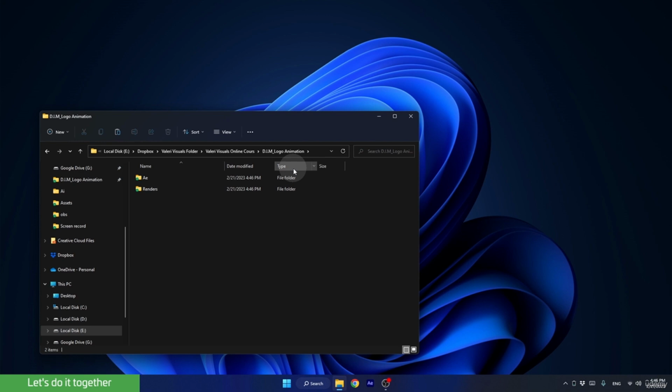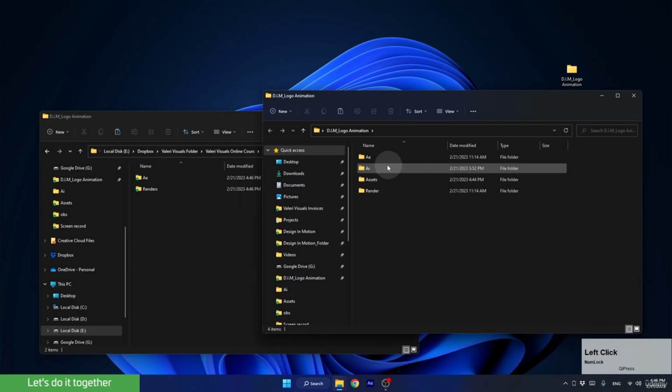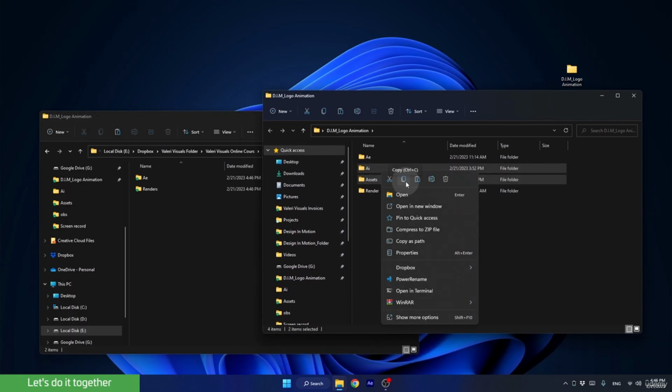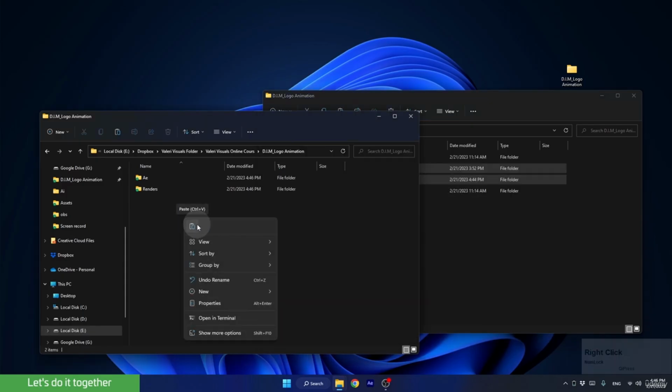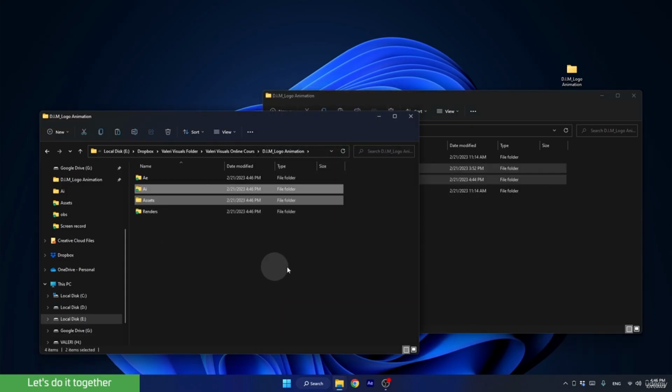And since I already prepared the folders for this course, instead of creating these folders, let's go into the main folder of the course that you downloaded from me. Open it, and copy these 2 folders from there. Now, paste them into the folder we just created.